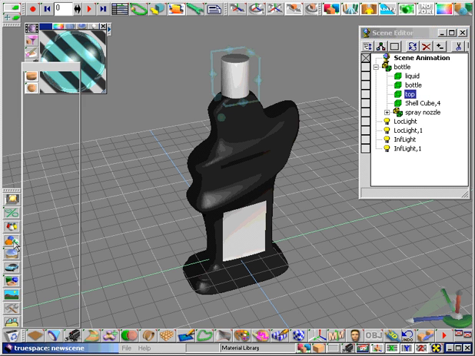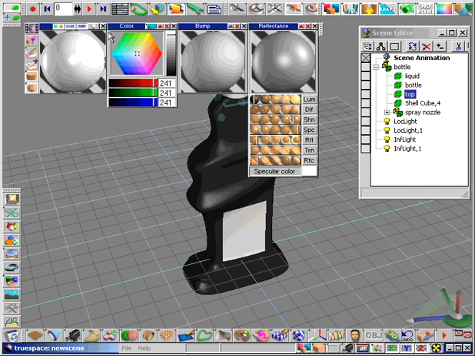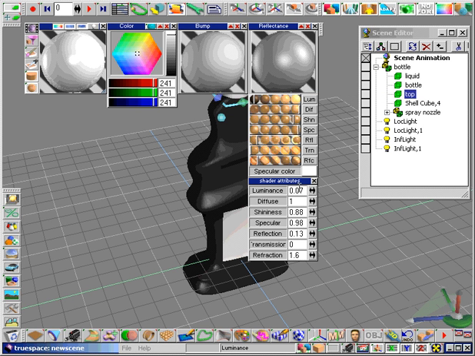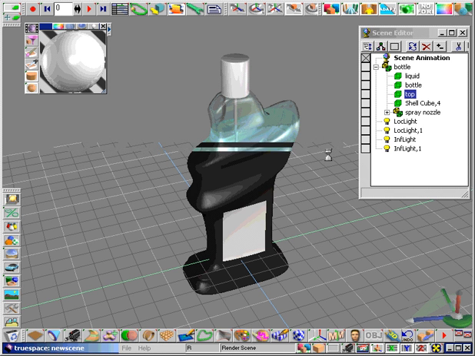With our top selected, we open our material library and select a plastic material that we've created, and we will paint the top of this bottle, the cap if you will, with this plastic material. Some of the settings we use to create the material, paint the object, and let's have another quick render to show you how the material looks when it's utilized on the object.